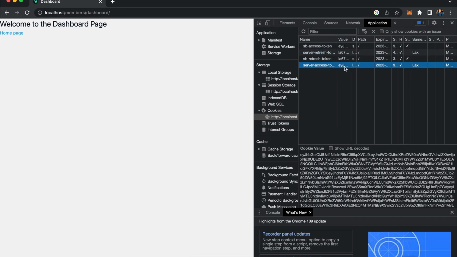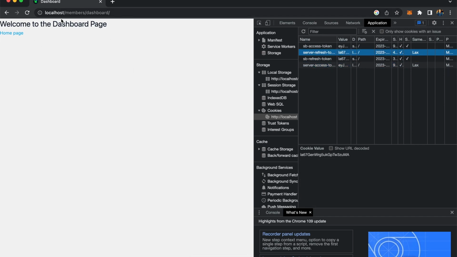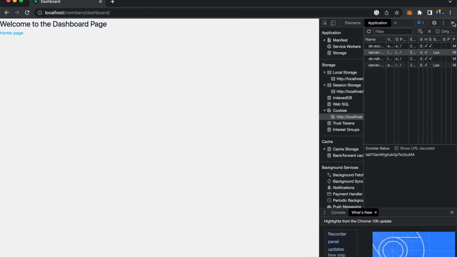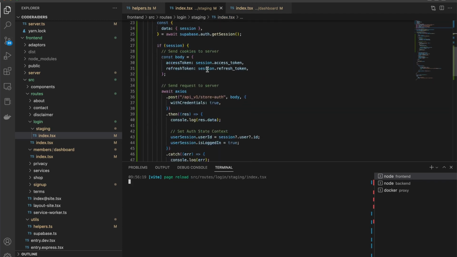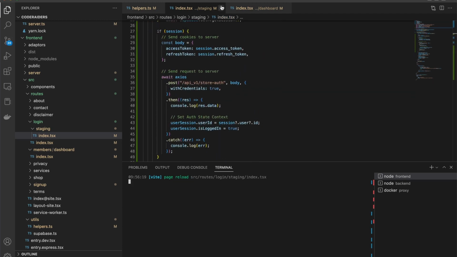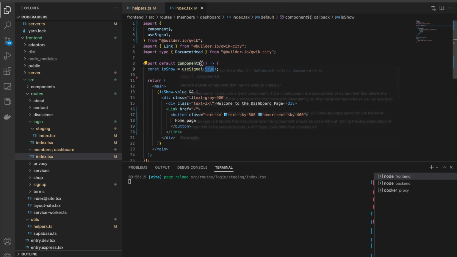You can see that our tokens have been updated and we're here on the dashboard page. Brilliant. So actually I'm going to get rid of this now because we don't need it and I'd like some space. And what I'm going to do is come back over here and let's close our root. We can now close our staging page over here as well. And we're on our dashboard page.